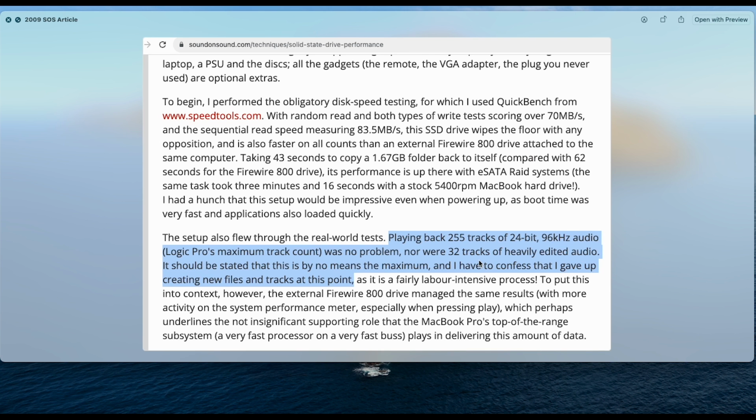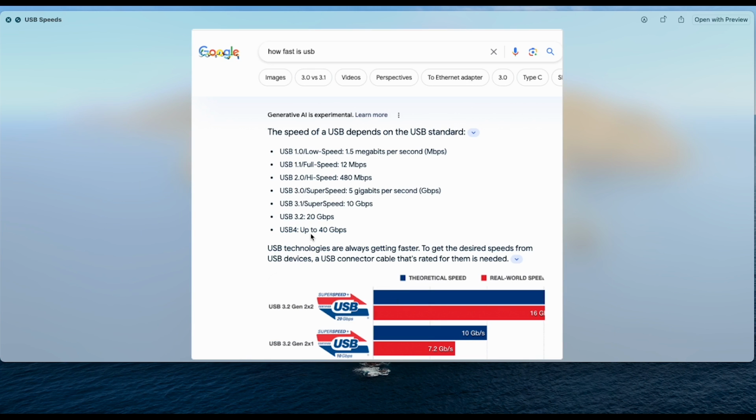But they were able to get 255 tracks of 24/96 to play back at no problem with speeds of, oh wow, way down at only 83.5 megabytes per second. So what we're talking about here is really overkill to some extent. All these speeds we've been talking about are so much faster than that, right?